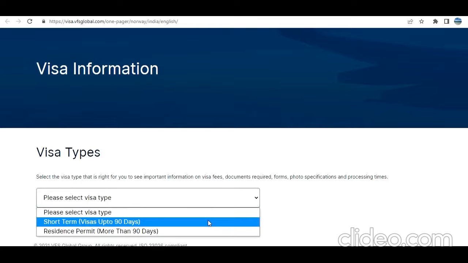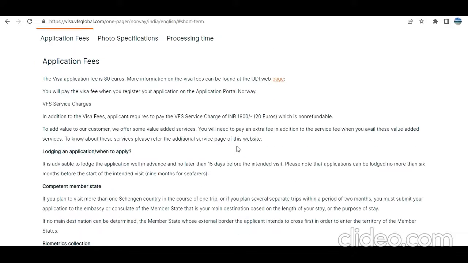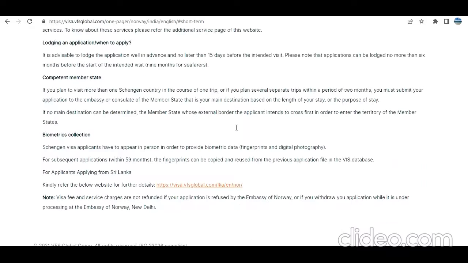Let's see if I go for short term. Application fee 80 euro. Okay, fine. VFS service charge 18.20, so total 100 euros, and it's non-refundable.